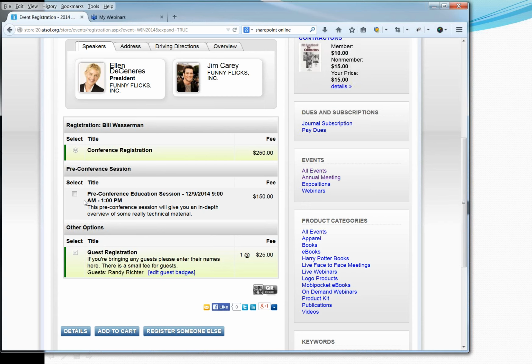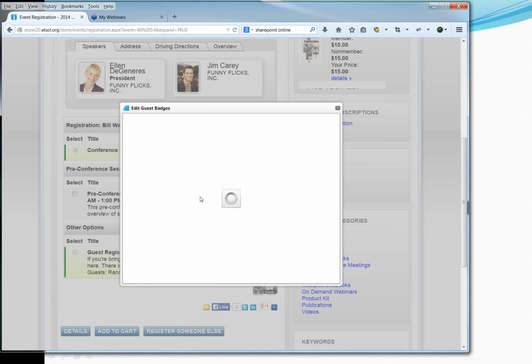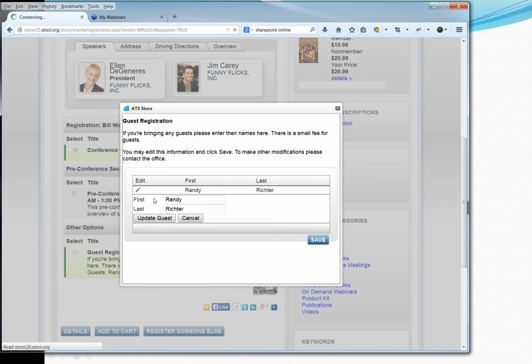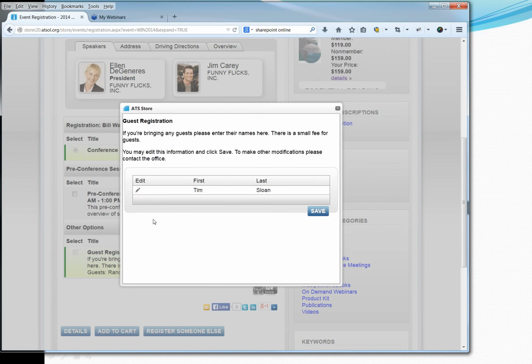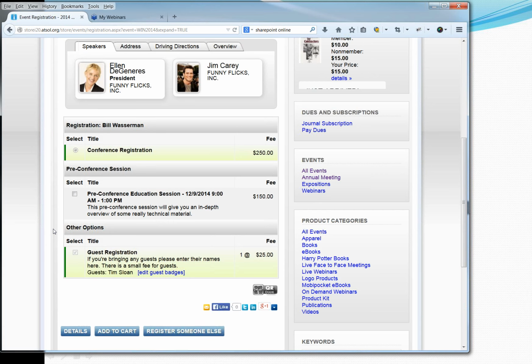Now maybe I want to register for the pre-conference seminar. So a couple things I can do. One, I could just edit my guest badges, and I can say, well, gosh, instead of bringing in Randy, we're going to edit this and put in somebody else's name. I'm going to change that to Tim Sloan. I'm going to update that guest, and the way this works is that it updates in iMIS immediately. So when I hit save, it's updated in iMIS. If you're going to look at the iMIS record, you don't have to check out. You don't have to do anything with that.